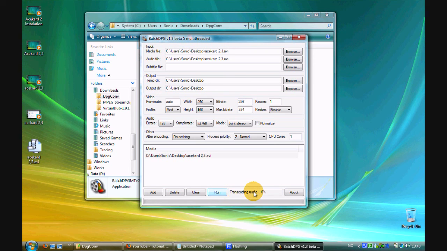Just click run. And when the file's done, just copy the .dpg file you got over into the movies folder, and that's it. This is all.